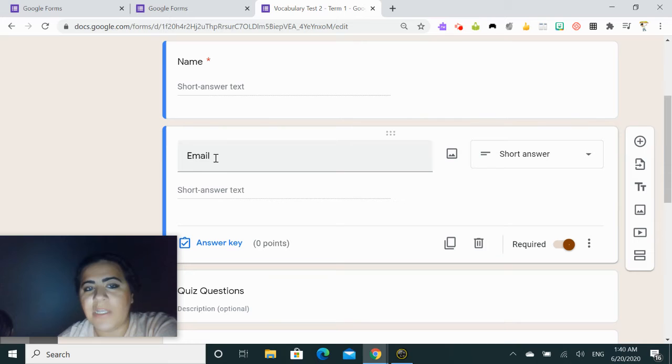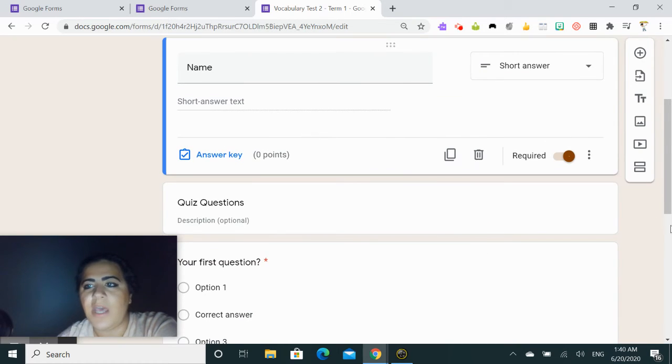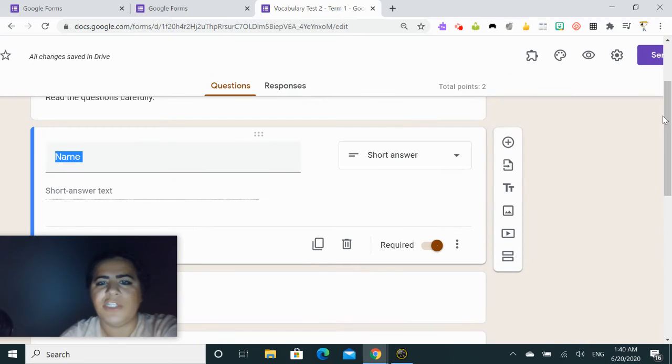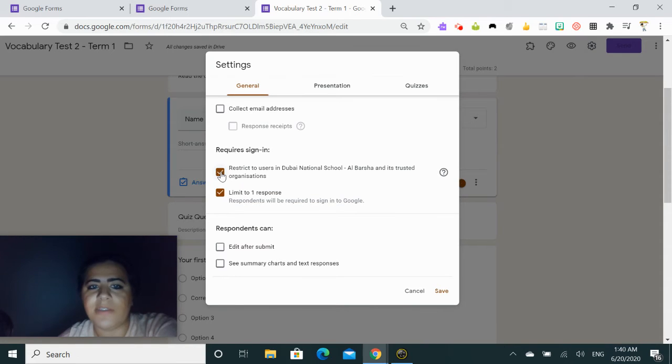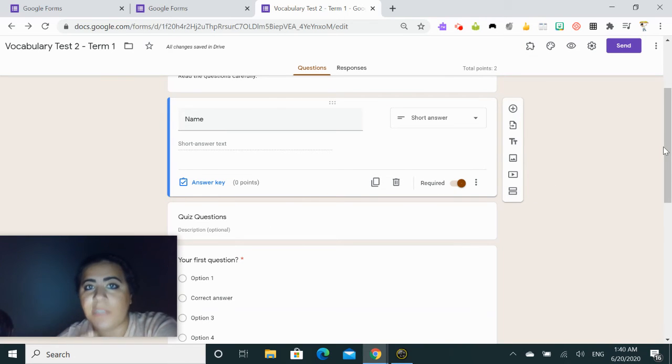Now, mostly I delete this option, and I only keep the name, only to save time. And well, in the settings of the test, I always restrict it. So this is the place where I work, this school. So I always restrict to users. So inevitably, the students will sign in with their email. So why would I keep the email as an option? To save time.